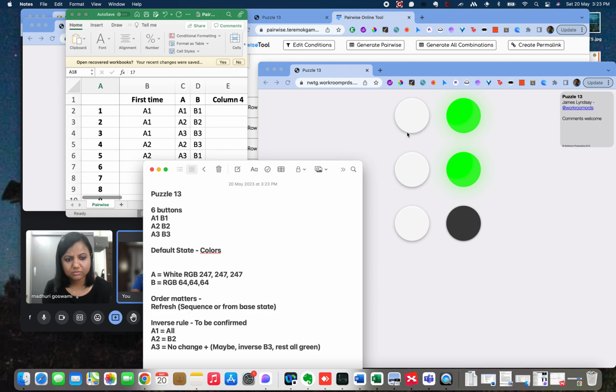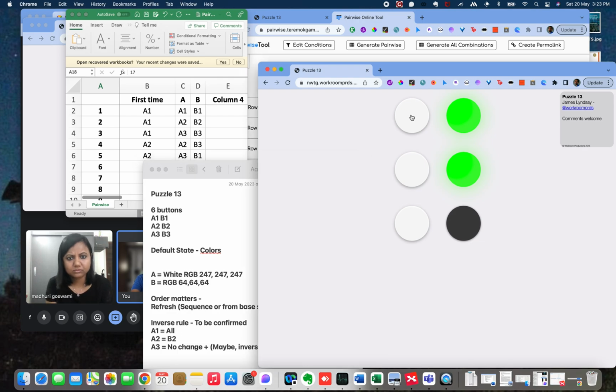Now A1 we know it's an inverse. Now test data is set up. Now let's try and see if it actually inverses everything. Cool, it did. Correct. Now the interesting part, what if we do it again? Will these two become green and this become black? Yes. Once more. Yeah. Okay, once more.